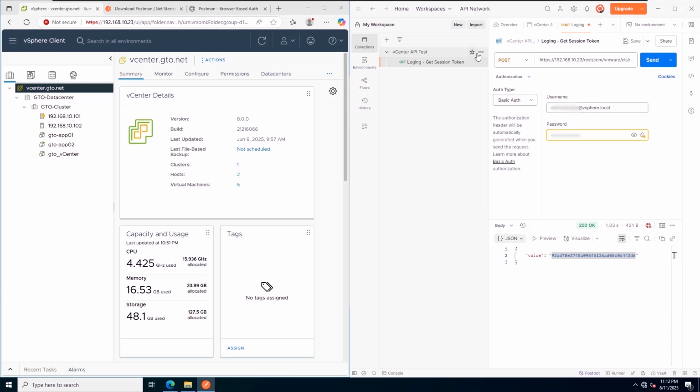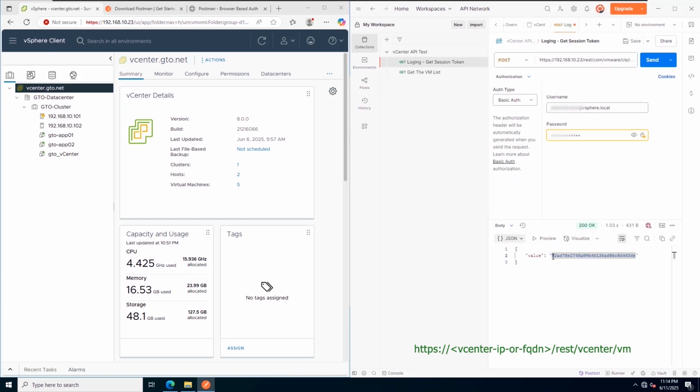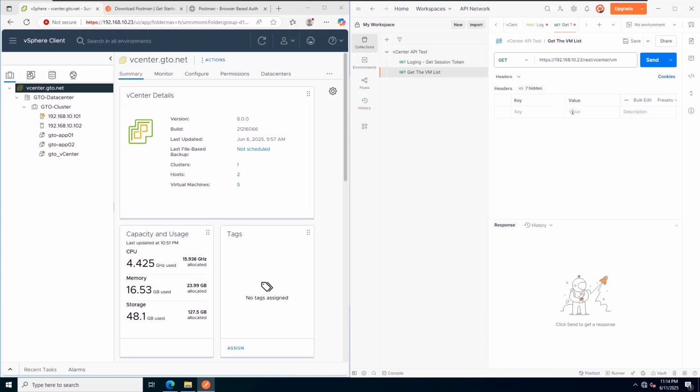Let's retrieve the list of VMs. Create a new request and name it Get VM List. Use this endpoint. Go to the Headers tab, click Add, and enter the key as vmware-api-session-id. For the value, paste the session ID you received earlier.